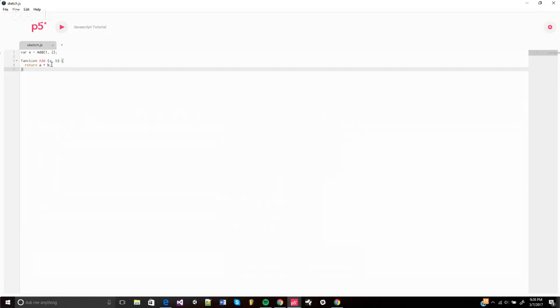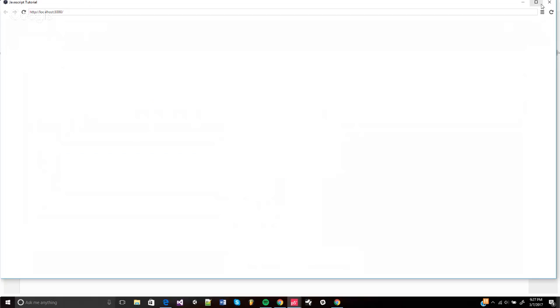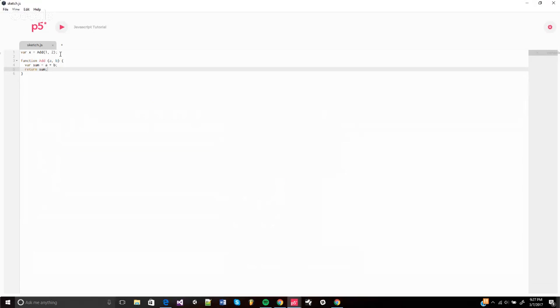Hold up. Return. Okay, sometimes you have to put a parenthesis around your thing. How about we do this? I'm gonna create a new variable. Let's call this variable sum. Our sum equals a plus b. Now let's return the sum. Oh, wait. Okay, I see what's happening. It's working, but it's not ever displaying it.